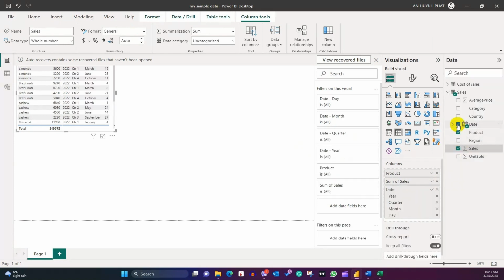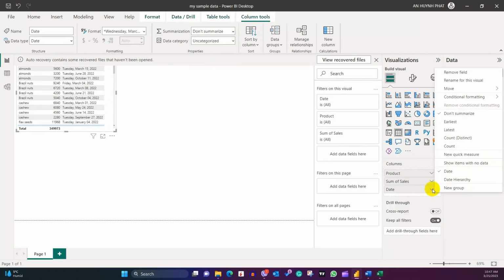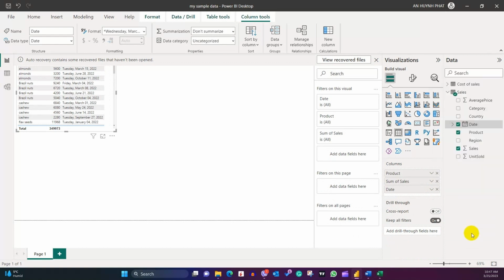For date. On the Column Tool, we have Do Not Summarize, Count, and Count Distinct. On the Visualizations panel, we can have more options: earliest and latest. Now, we will explore the differences in aggregate settings between the Visualization panel and the Column Tools bar.